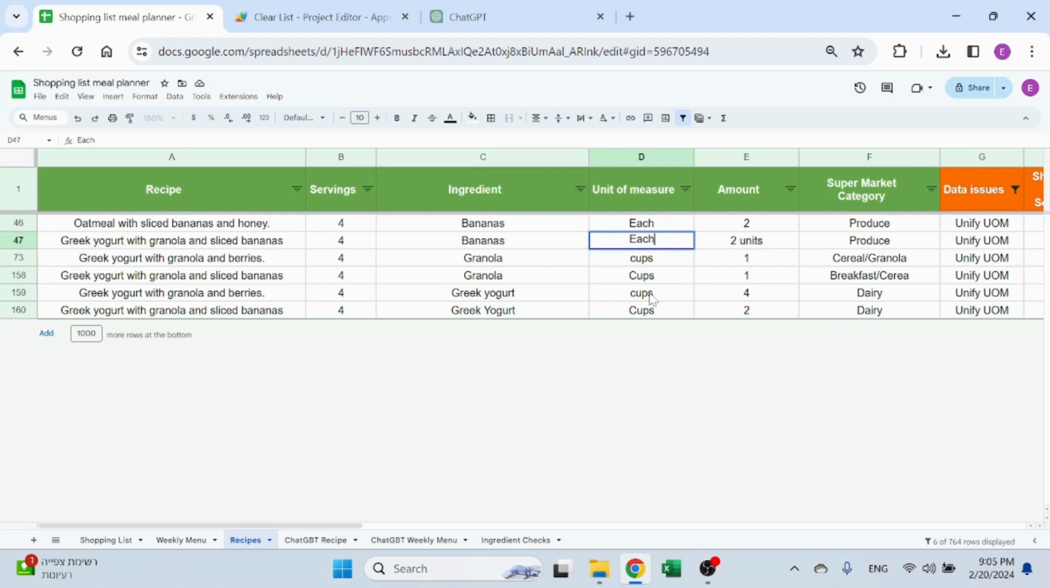So I'm going to go ahead and change that to each, and then this goes away, but I do get a check amount because 2 units is not a number. I need this column to be a number. So those are okay now.